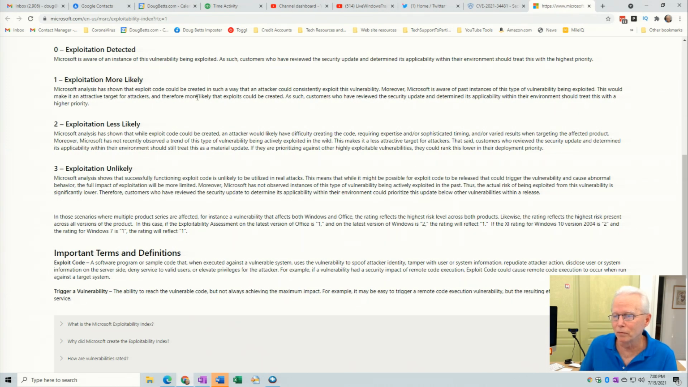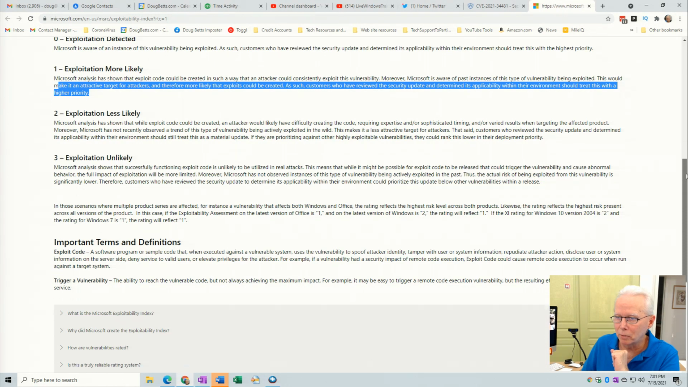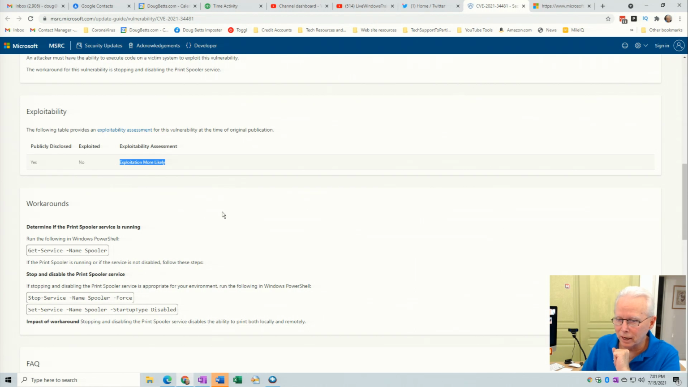Microsoft analysis has shown that exploit code could be created in such a way that an attacker could consistently exploit this vulnerability. Moreover, Microsoft is aware of past instances of this type of vulnerability being exploited. This would make it an attractive target for attackers, and therefore more likely that exploits could be created. As such, customers who have reviewed the security update and determined its applicability within their environment should treat this with a higher priority. Okay, so some more important stuff for us to look at here.